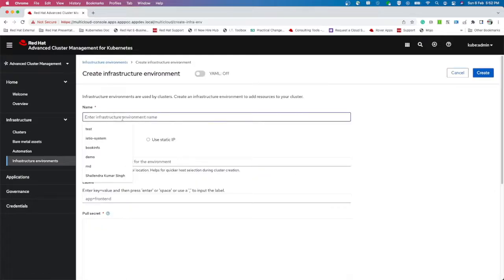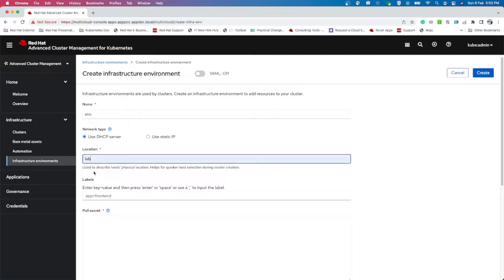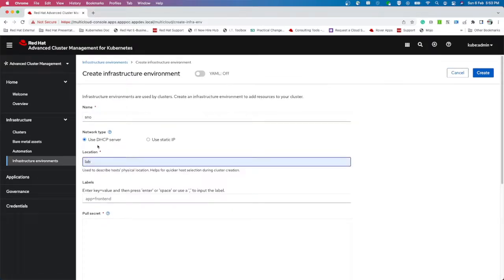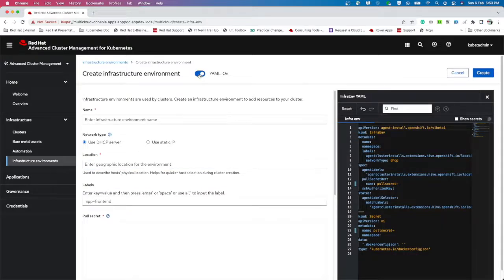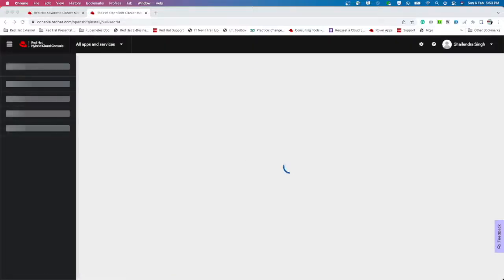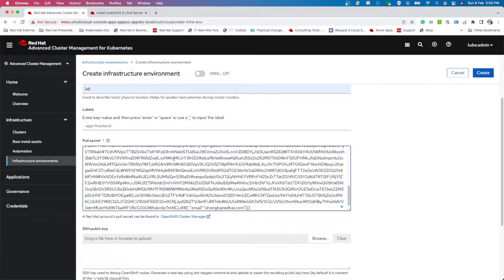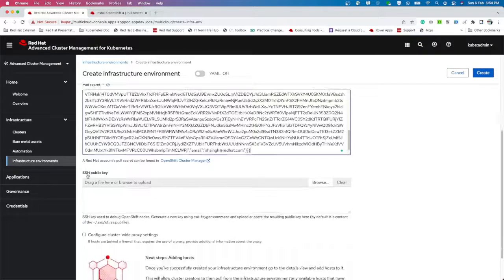Just provide the name, and whether you want to use DHCP or a static IP. Right now I would be using a DHCP server. And where is the location? This is to identify where you are deploying, and for me the location is a lab, so I have provided that. And you need to provide a pull secret. That secret is from where you can download all those images, so it will redirect you to console.redhat.com, and from there you can get a pull secret.